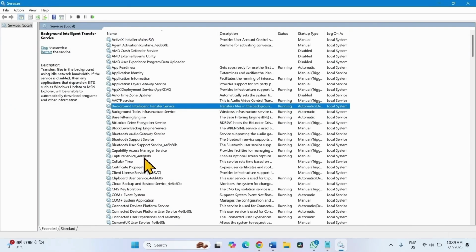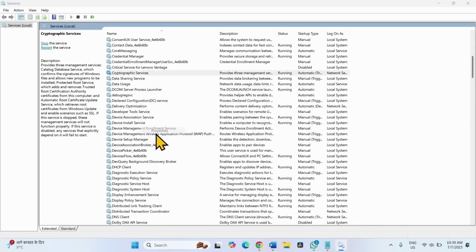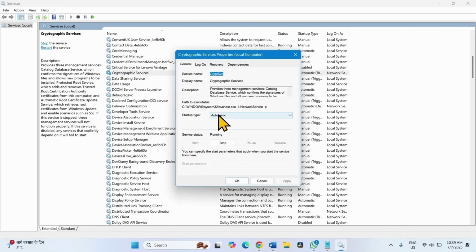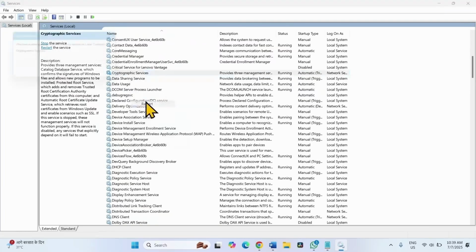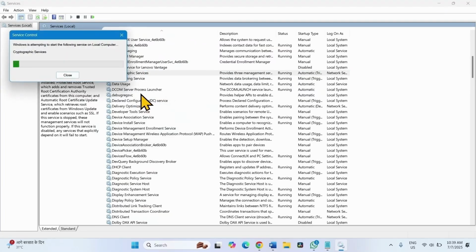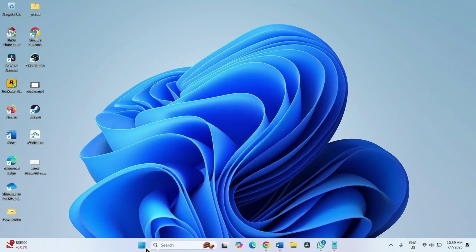Then look for Cryptographic Services, this one. Right click on this service. Select Properties. Startup type must be automatic, which is already here, and service status is showing running. So nothing is needed. Click on OK. Right click on Cryptographic Services. Select Restart. Close the Services window and then check for updates.